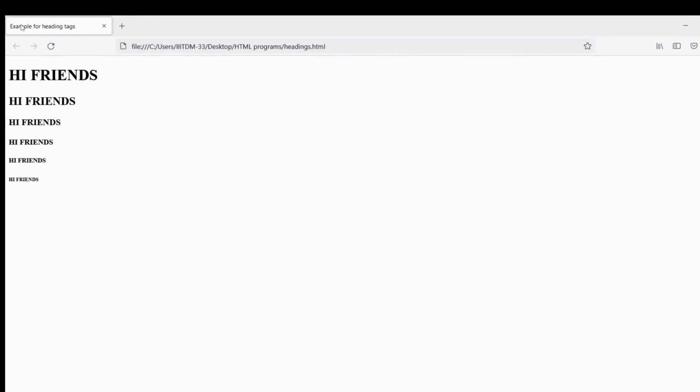Then you can see the title of the web page is example for heading tags, and the information has been displayed here. Hi friends with a large font size. 6 times hi friends have been displayed using the several heading tags from h1 to h6. Among h1 to h6, you can observe h1 tag font size is higher as compared to the other tags, and h6 font size is very less. Generally, we will use h1, h2, h3 tags to provide the heading in the web page.